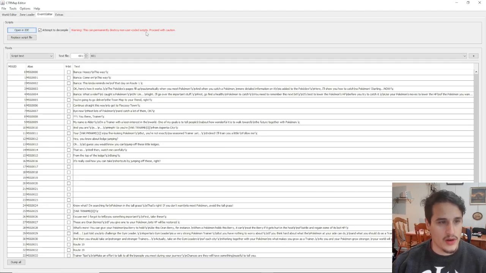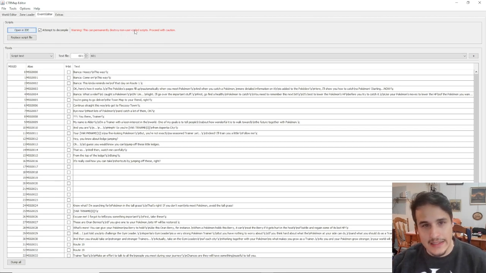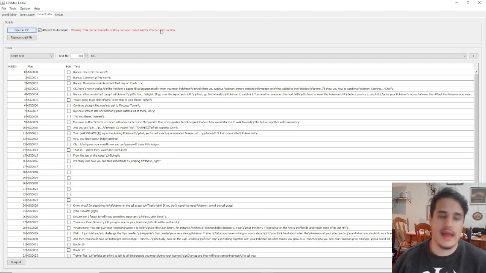Now, there's a warning here. It says this can permanently destroy non-user coded scripts. This is not a joke. It does destroy your scripts if you're not careful. So sometimes it does that. I don't know why, but that's the way it goes.